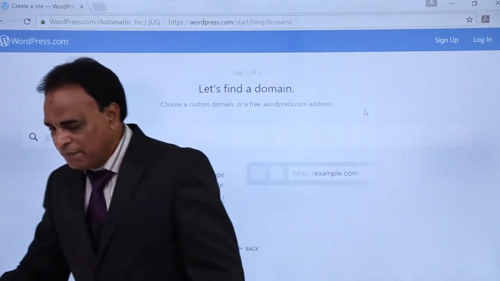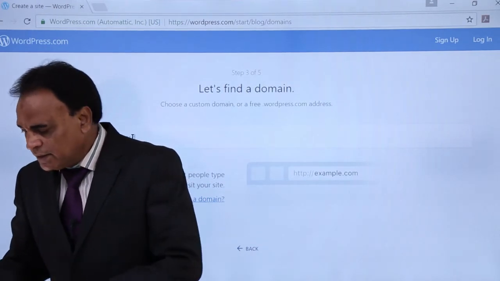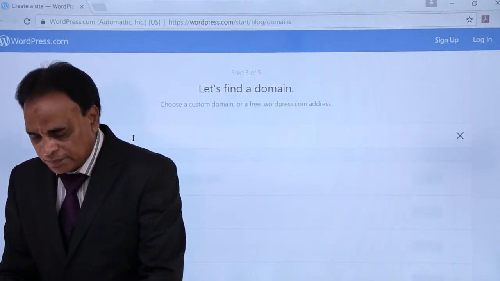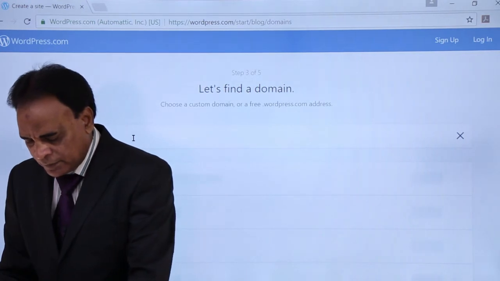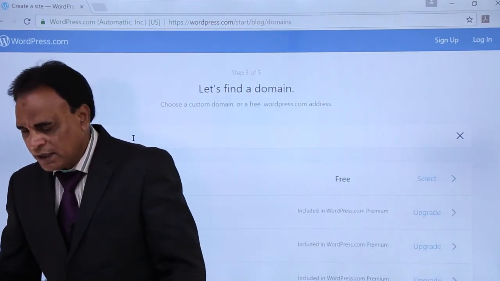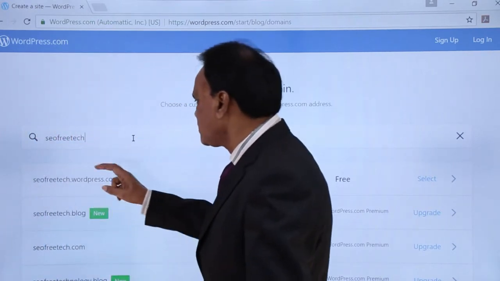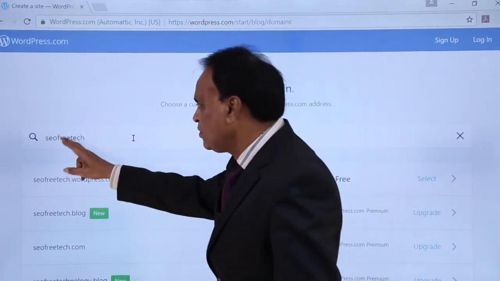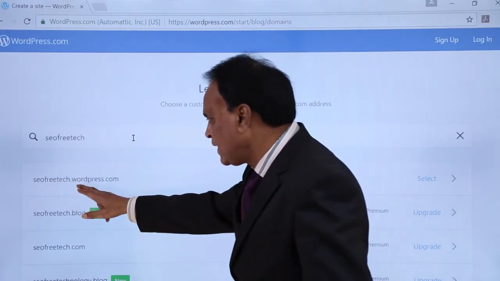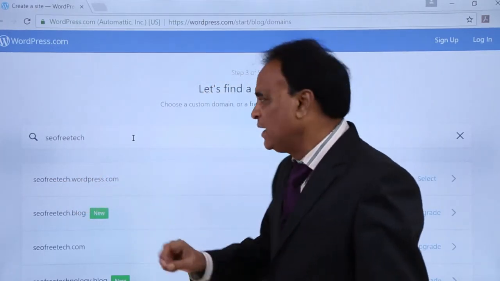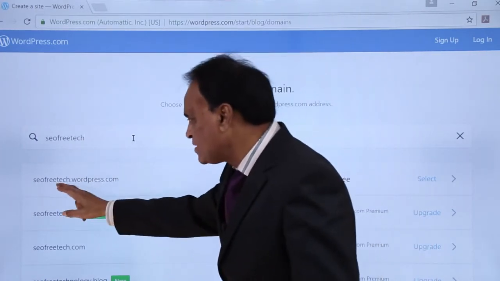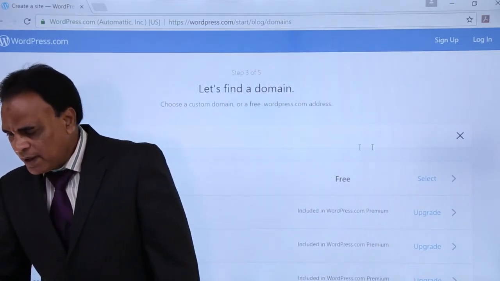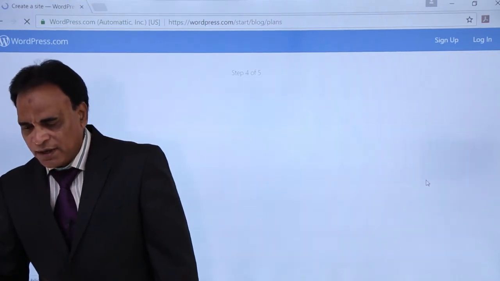Now what I do here is I type the domain name that I want to create a free blog on WordPress. Let's say, for example, I type SEO free techniques or technology. Now WordPress says that this is actually available, seofreetech.wordpress.com. This is the domain that I have chosen, SEO free technology. Now seofreetech.wordpress.com is what I will be getting. It will not be seofreetech.com. It will be seofreetech.wordpress.com. Now I choose this, as I am selecting this one right now. Now I got this one.